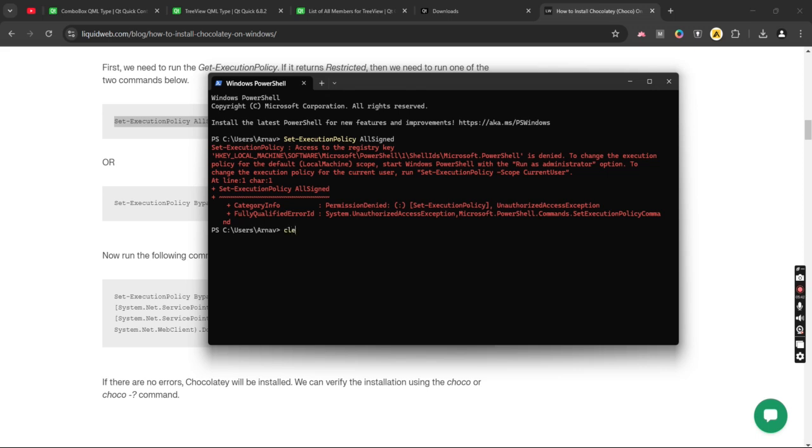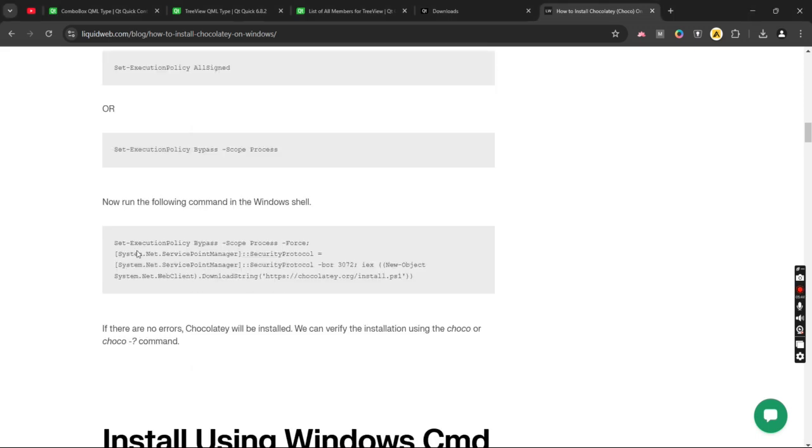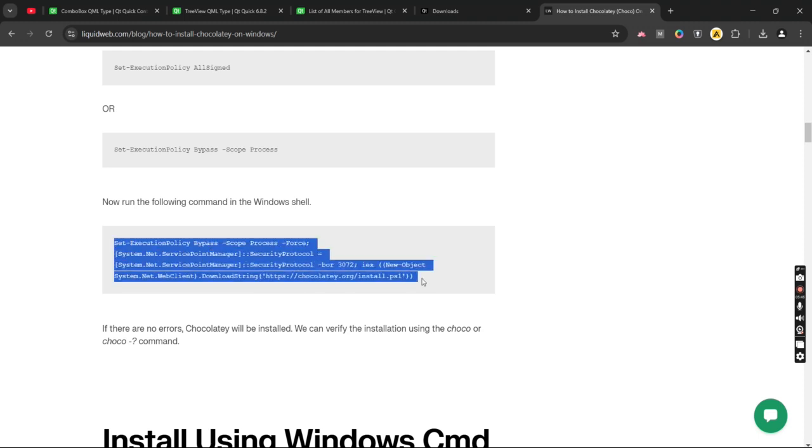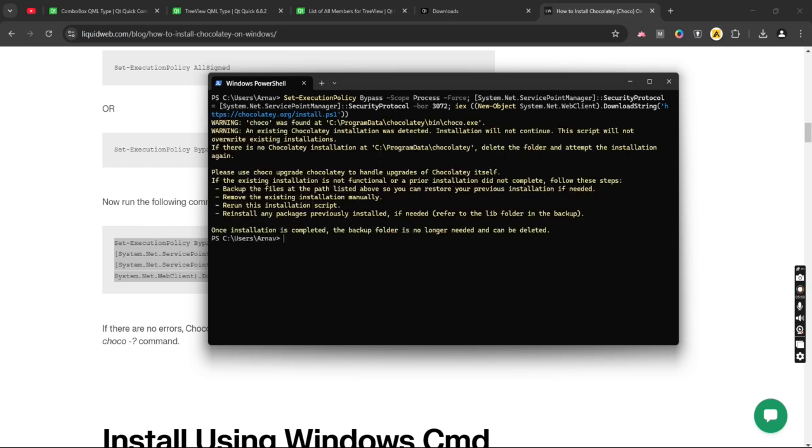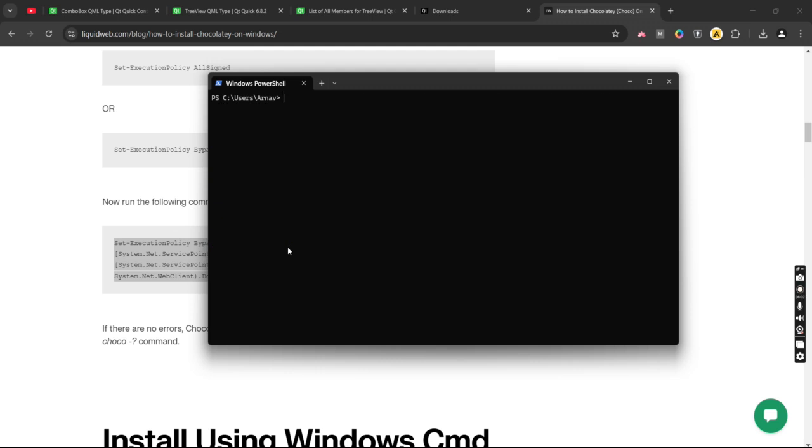Access to the rest. Okay, let me clear this. Now I'll copy this and paste here. And Chocolatey is already installed, so I'm getting "choco was found." For your case, it will install, right? So I'll say choco -v to see the version. Now for me, Chocolatey is already installed.